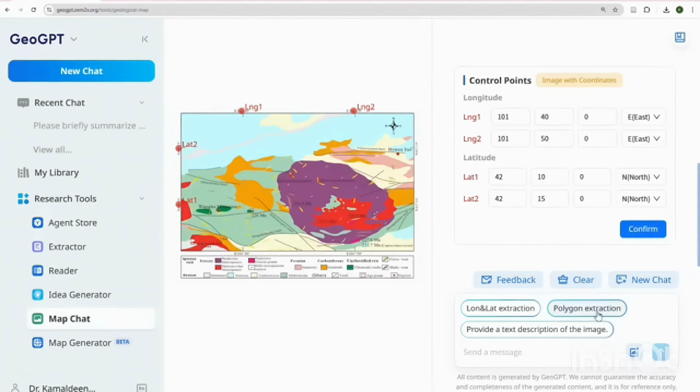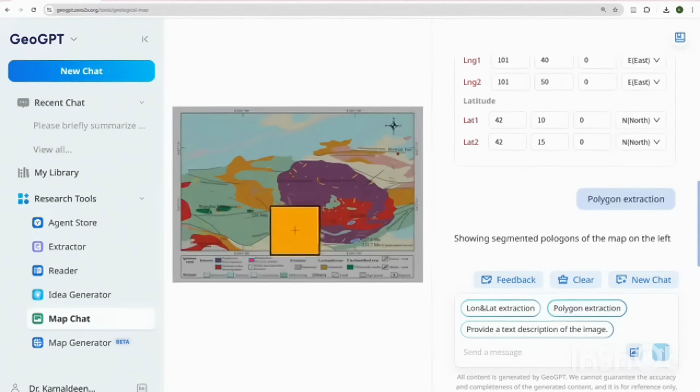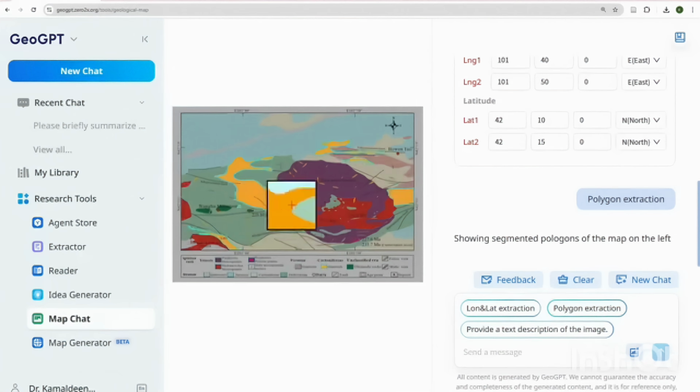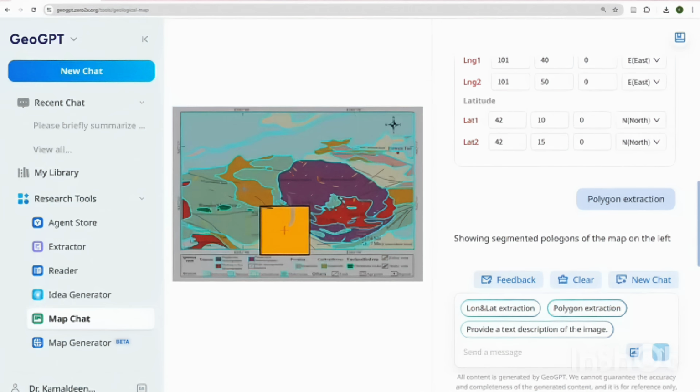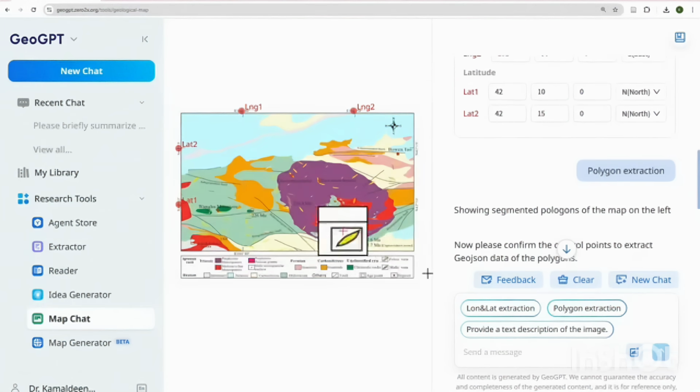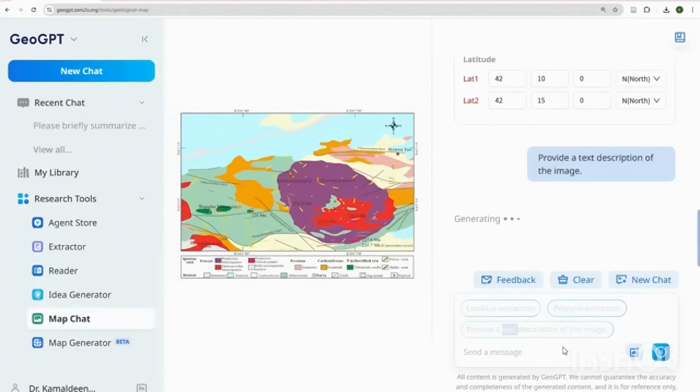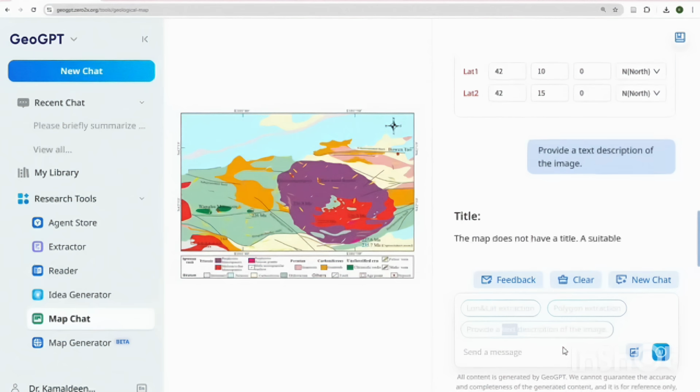You can also do polygon extractions by clicking on different polygons and extracting them, because these represent different rock types. But there is a video on how to use this map chart. You can also ask for a text description of the image, and that's going to describe the map for you and provide detailed feedback on the map.